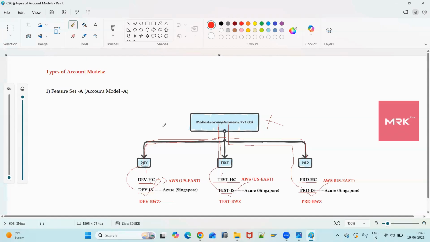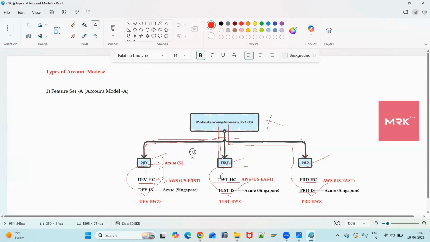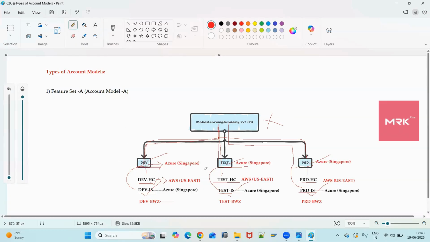You can have common sub-account names. You can mention directly dev, test, and prod. You assign your dev sub-account to AWS US, for example. You assign the dev sub-account to Azure Singapore. You can mention a common sub account. Assume that I mention test also as Azure Singapore and prod also as Azure Singapore, and you can install all the services in the dev sub account for customization, the test sub account for testing, and the prod sub account for end users.